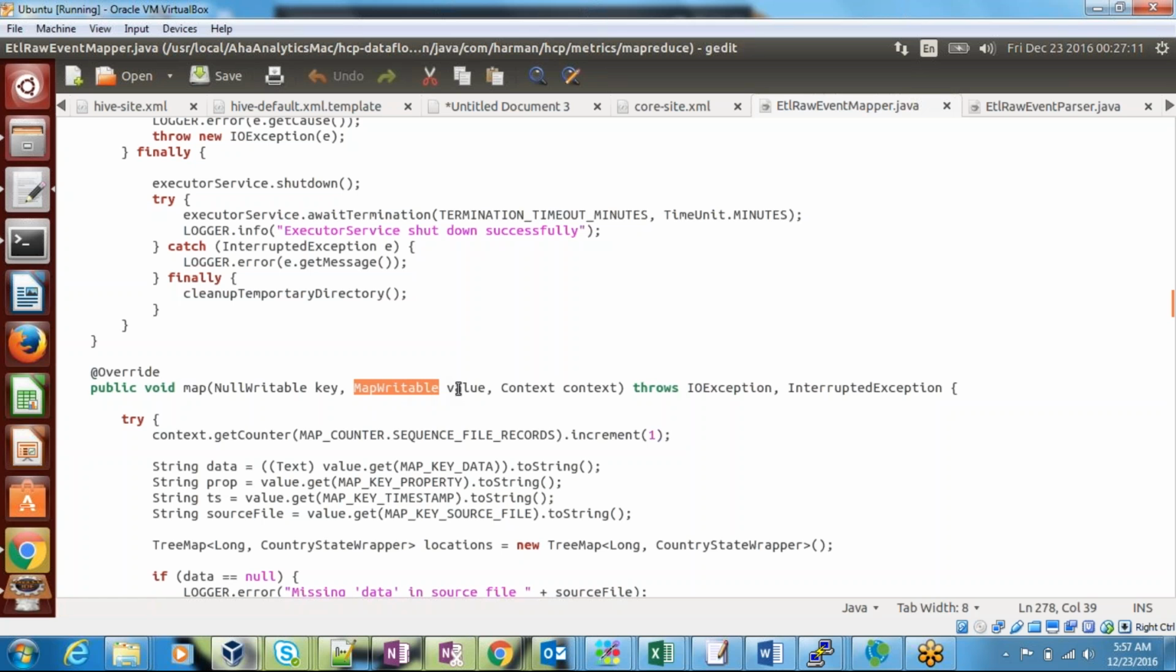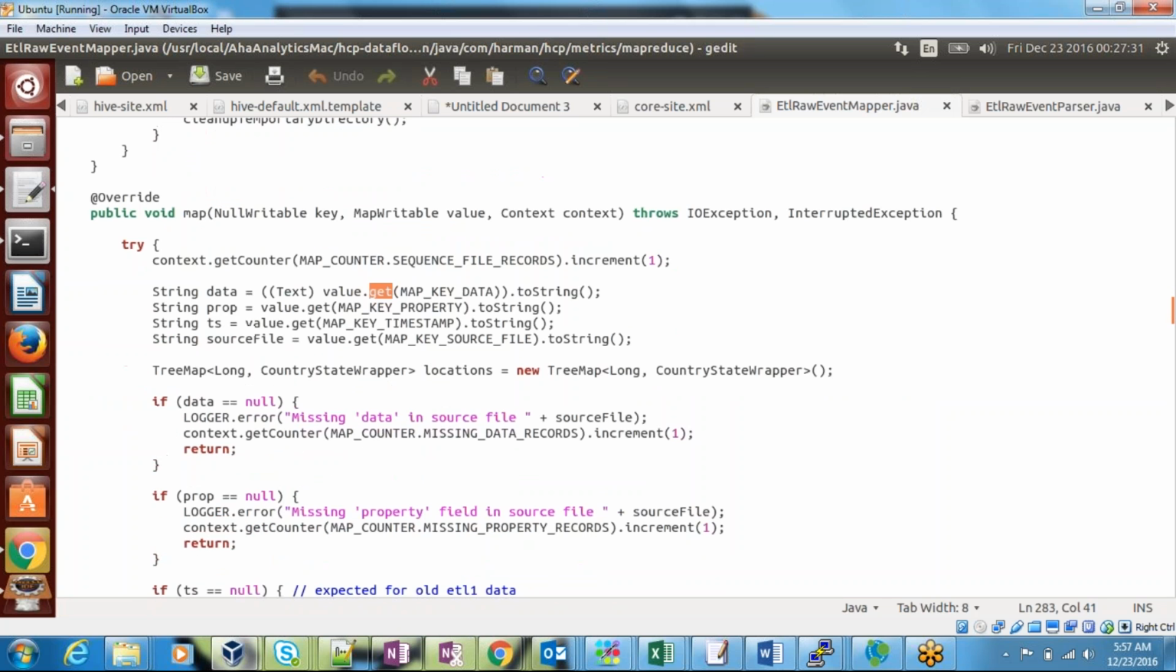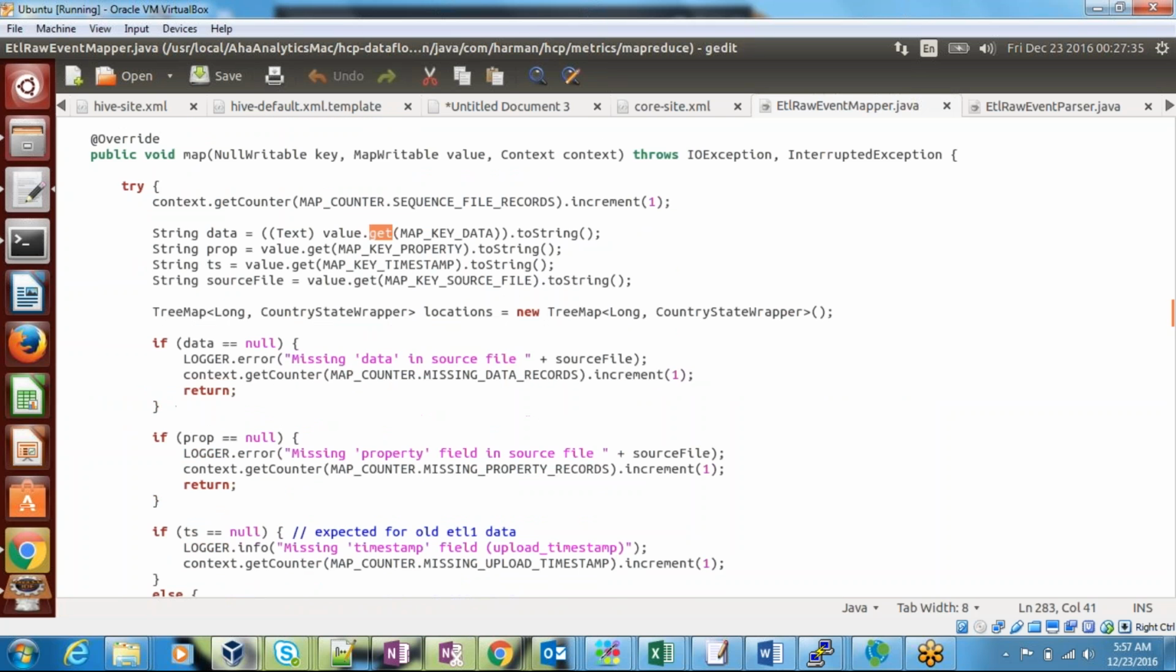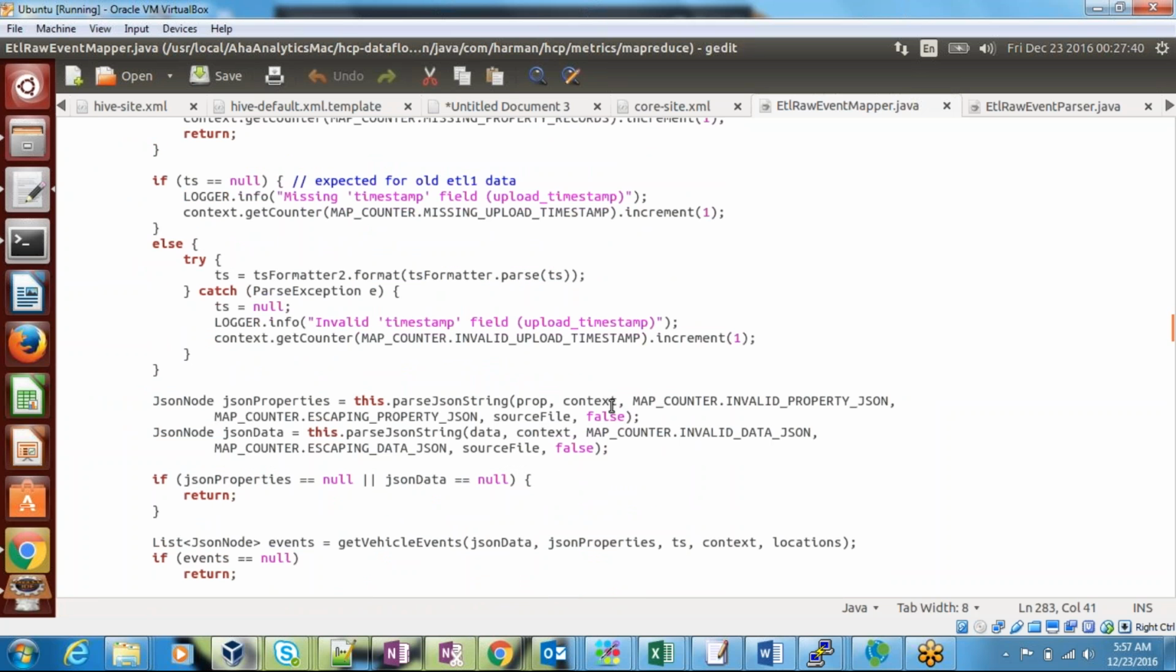So if you look at here, what we are doing, we are taking the value and doing value dot get. We are getting the key and properties. So these are key value pairs, right? So we are getting the key value pairs from the data. Okay, and some validations. So data should not be null, property should not be null, and these are something else. Okay, and we are converting our data into JSON, and from the JSON we're handling.